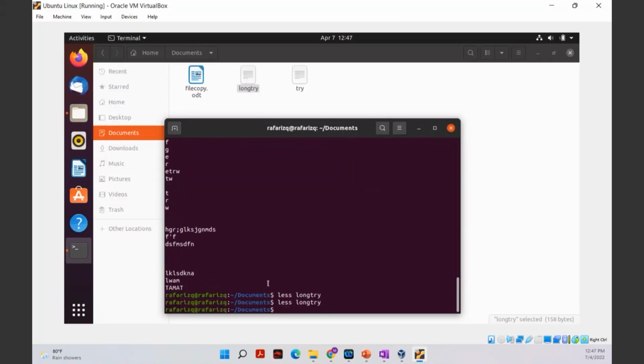Compared to if you put a cat, you need to scroll down the file to see the content inside of the file. By using the less, no need to scroll down. You just press the space bar and then you go to the next page, and another next page, and this is the end.